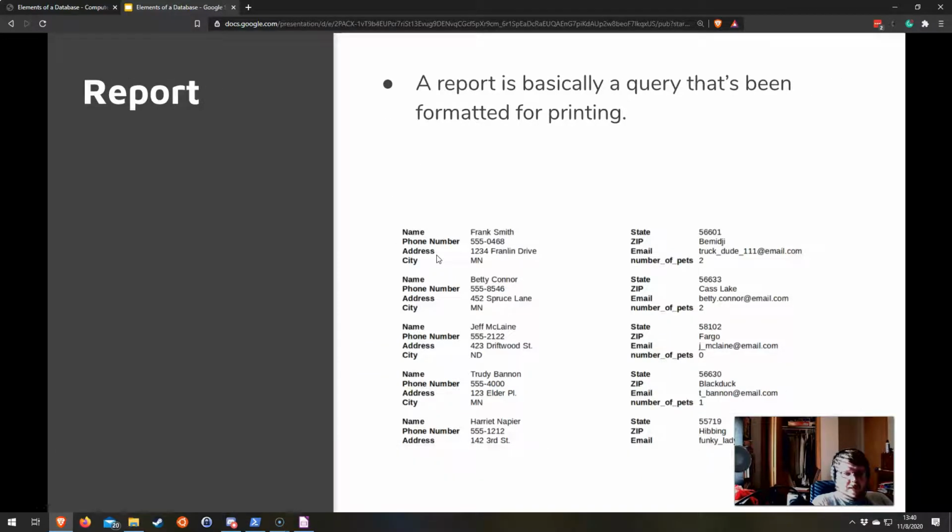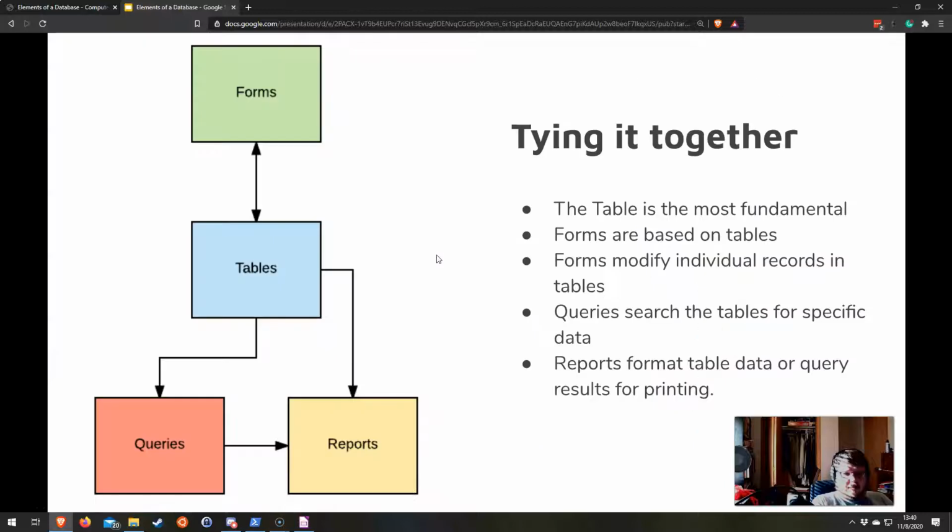So that's basically it for the 4 elements. They do kind of interact with each other in interesting ways.